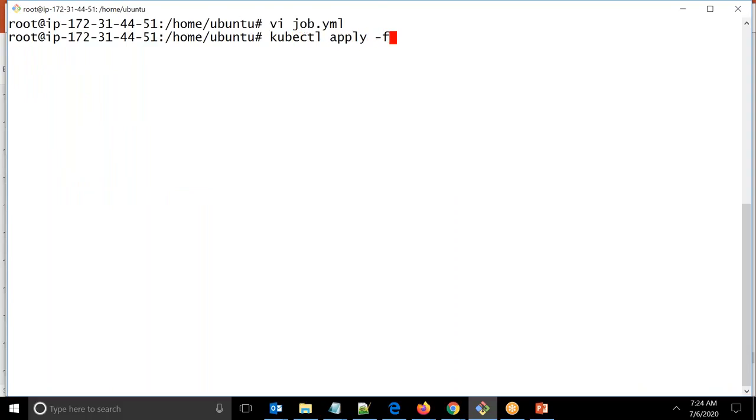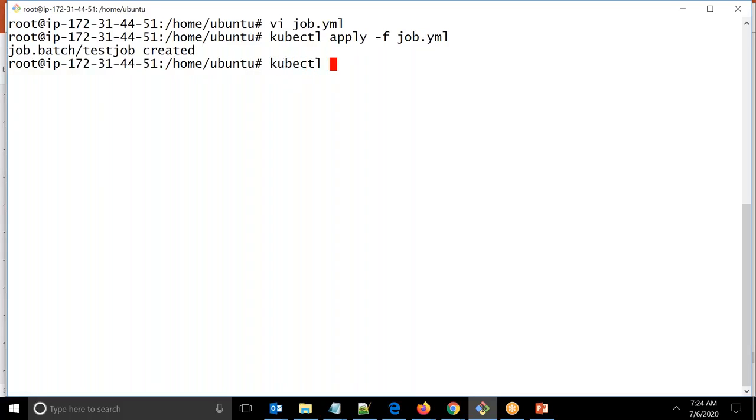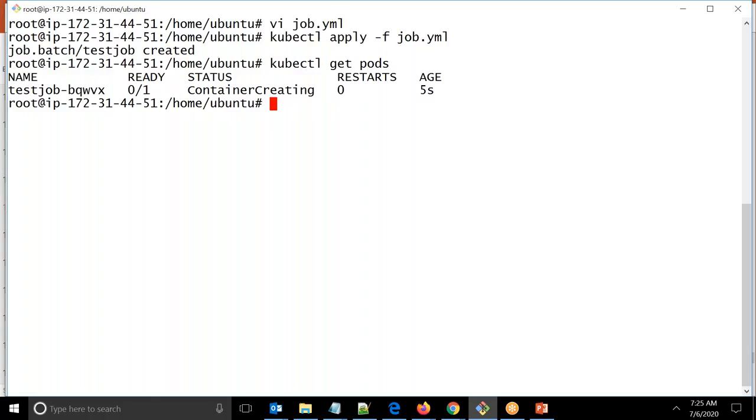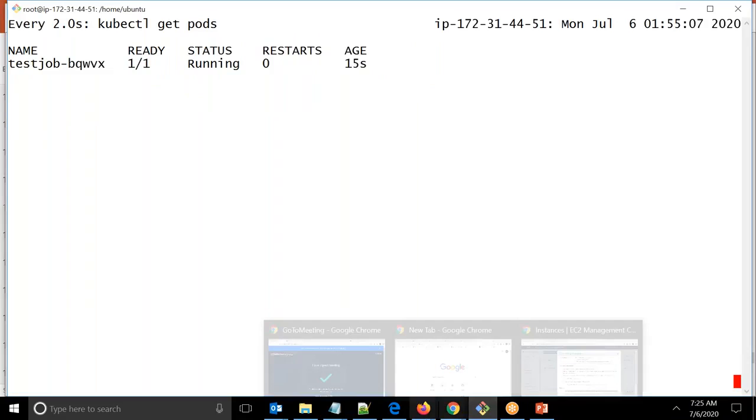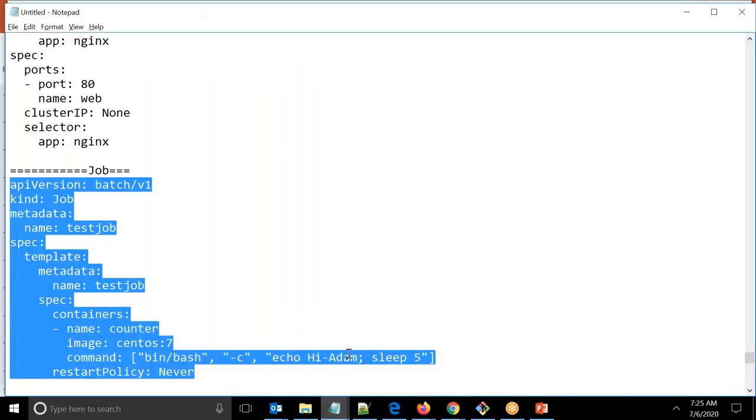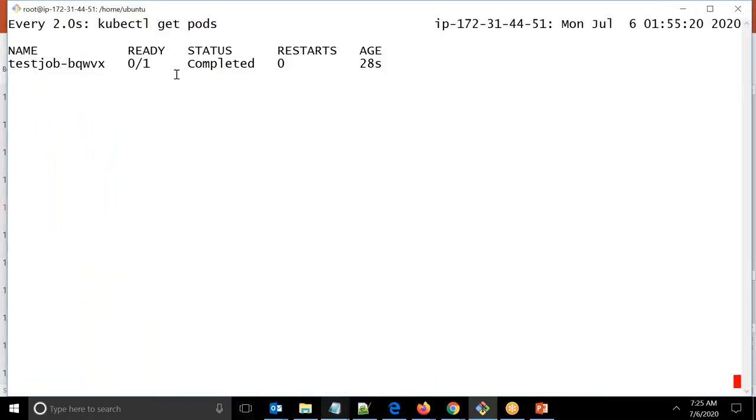kubectl apply -f. If you wait, because if you look at the definition, we are just saying wait for 5 seconds. It's not even an infinite loop. So if you look here, once the job is completed, now it will not try to recreate.